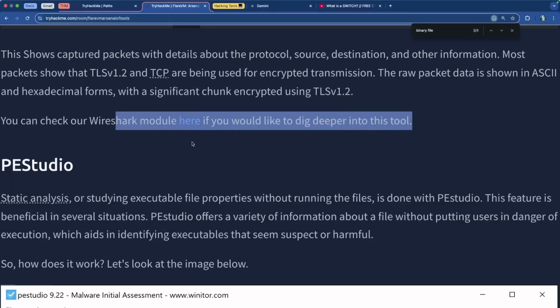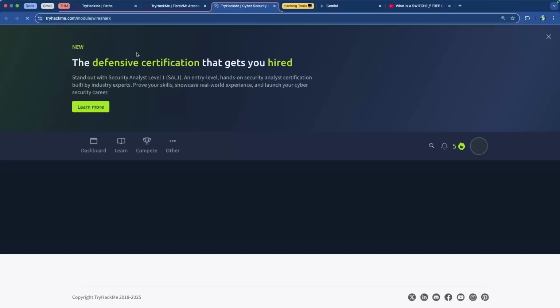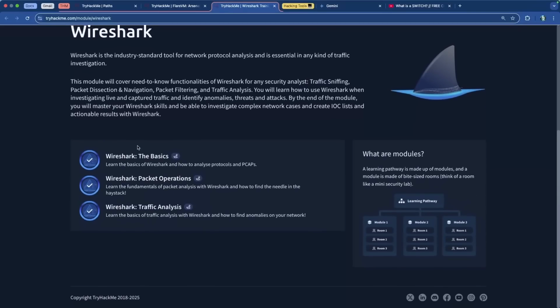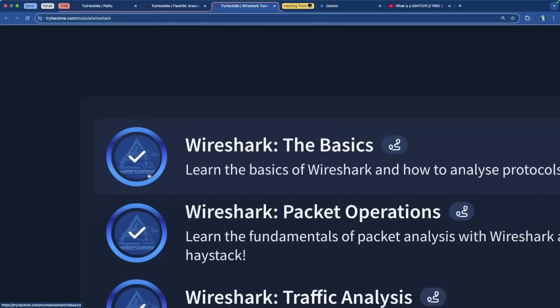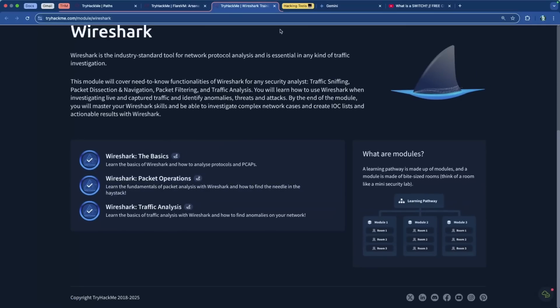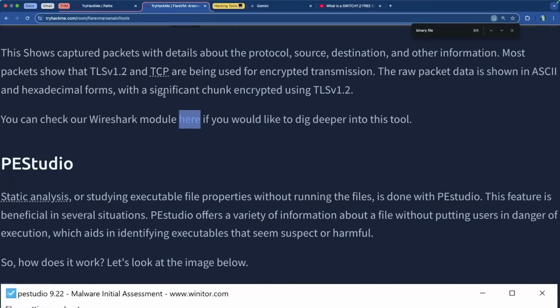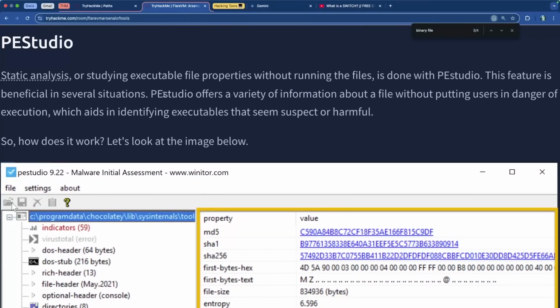We can look into the module for Wireshark. Again, all of these things are available on this channel because I have gone into every single one of these videos right here. So you can see there's check marks for all of these. So Wireshark basics, packet operations, traffic analysis, and display filters, capture filters, all of that stuff. All those videos are already on this channel, so check them out.